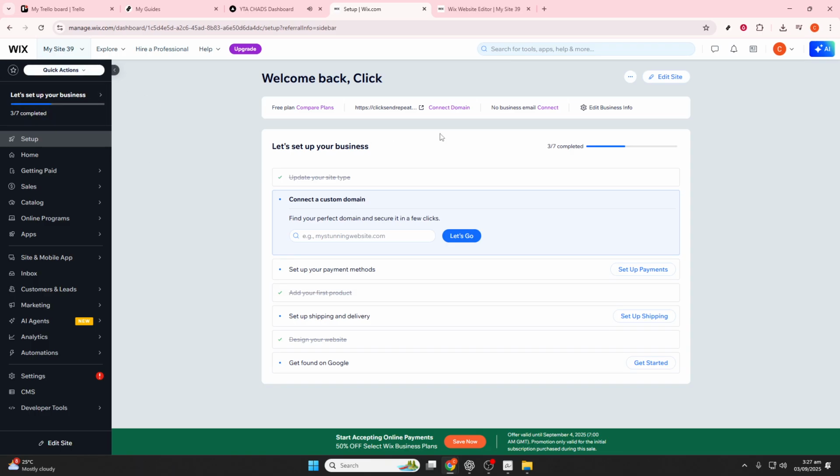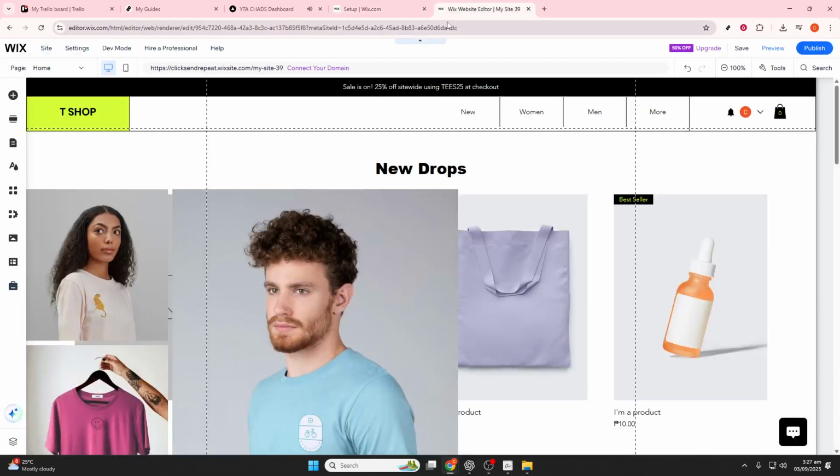First, you'll need to head over to Wix's website and log into your account. If you haven't set up a site yet, make sure you do so beforehand, as you'll need an existing site to proceed. Once you're logged in, navigate to your website by clicking Edit Site. This opens up the editor for the specific site where you wish to sell your ebook.